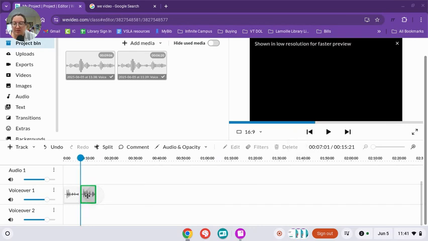Okay, now I'm going to scooch those up next to each other. Not all the way next to each other. There we go. And now they will flow together. So we'll hit play to check.